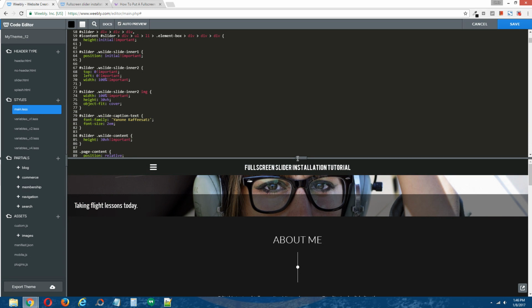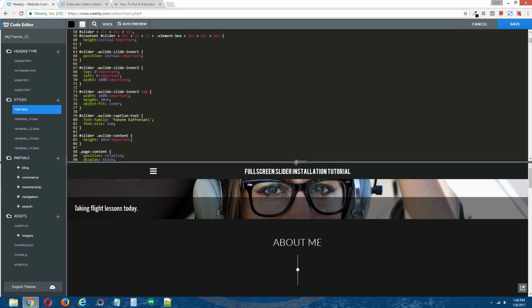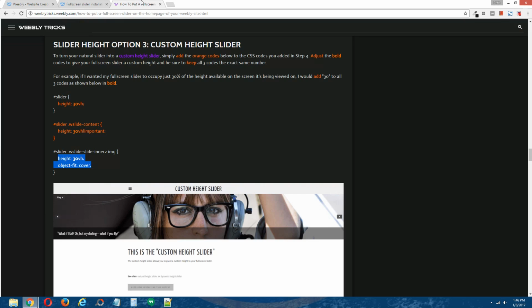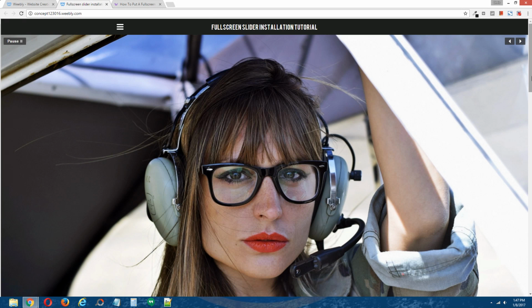Now, how do you change the height of your custom slider? Let me show you. If you see on the coding we copied, each bit of coding has the number 30 in it, and right next to the 30 are the letters VH. What this stands for is 30% of the viewport height. Let me show you on the live demo site.